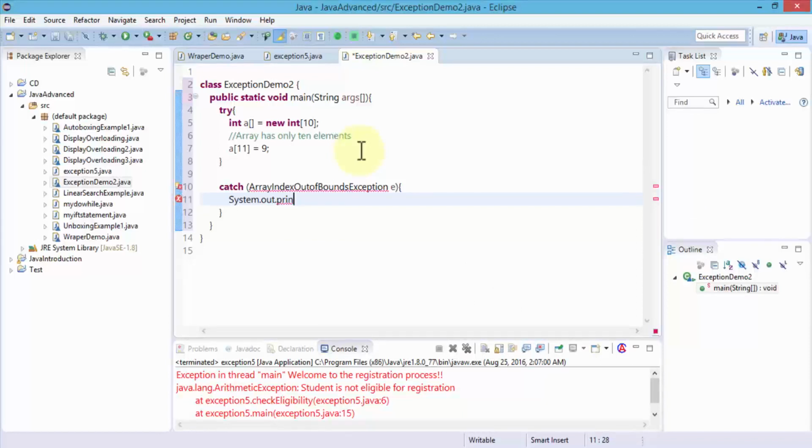And once I have the println, I'm going to say within the parentheses, let's say the array index out of bounds. That's all, right? That's what we're printing out. So semicolon, and then of course my curly braces are closed.